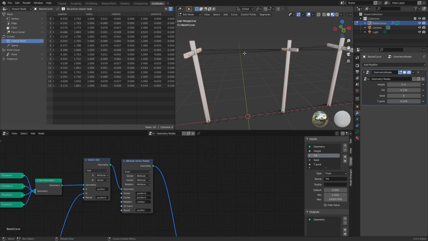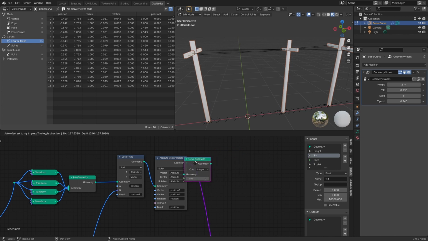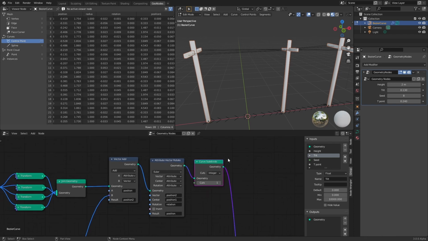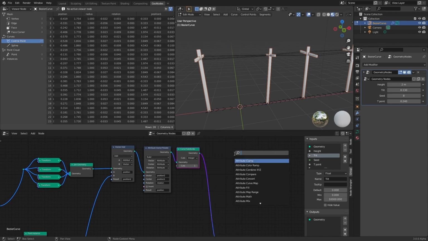To create this point in the middle, we will use a node called curve subdivide, and we are going to use this to add one cut in between the 2 points. And now we can create the mask that will give us the distance to the posts. We will use a proximity node.